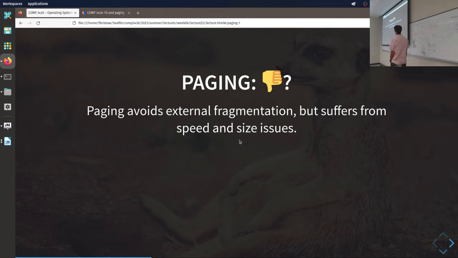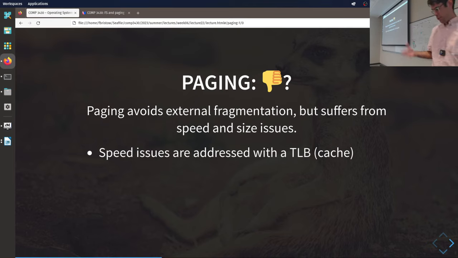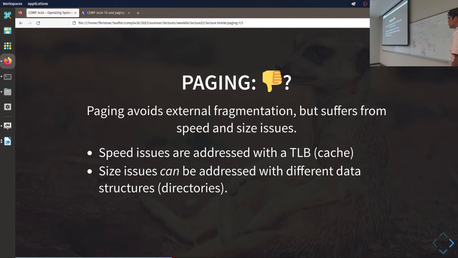Paging is fine, but it's avoiding this external fragmentation idea. It suffers a little bit from internal fragmentation, but it does suffer from speed and size issues. The speed issues are addressed with that translation look-aside buffer, that cache. Again, if you want to know more about this, take Comp 3370 when you get the chance. The size issues can be addressed with different data structures, and these are called multi-level page tables or page directories. I'm going to talk about this in a slightly different context.